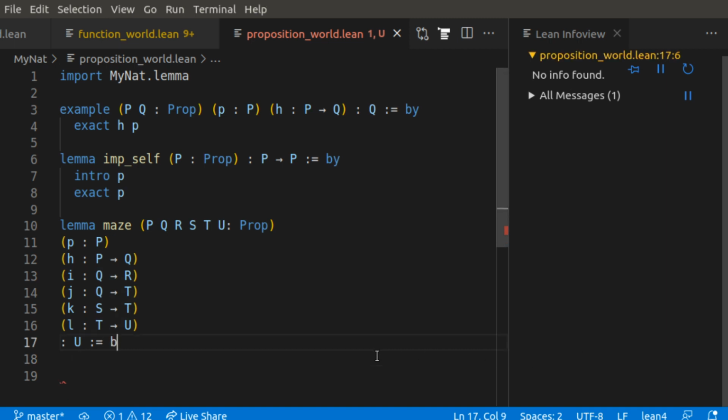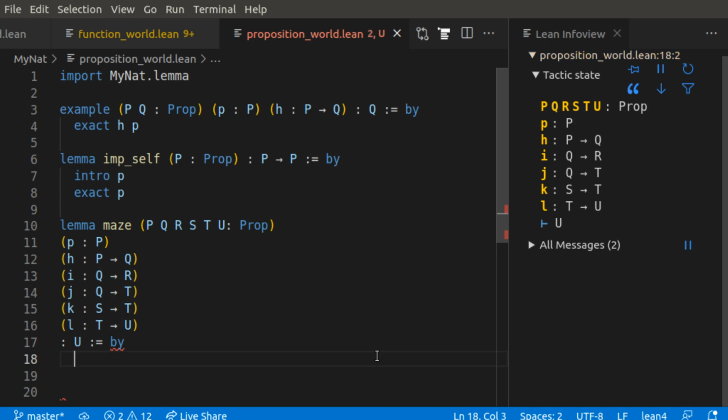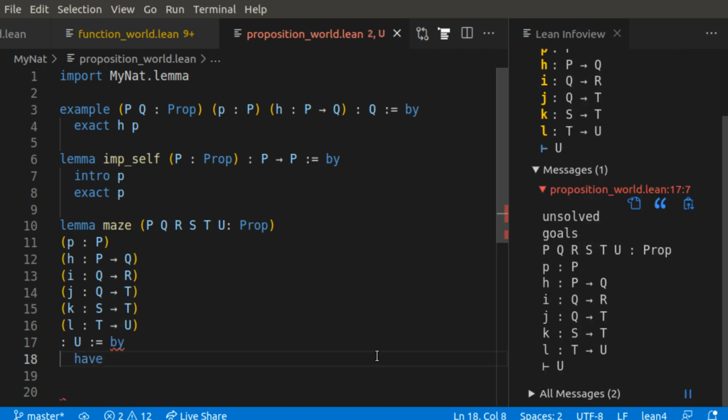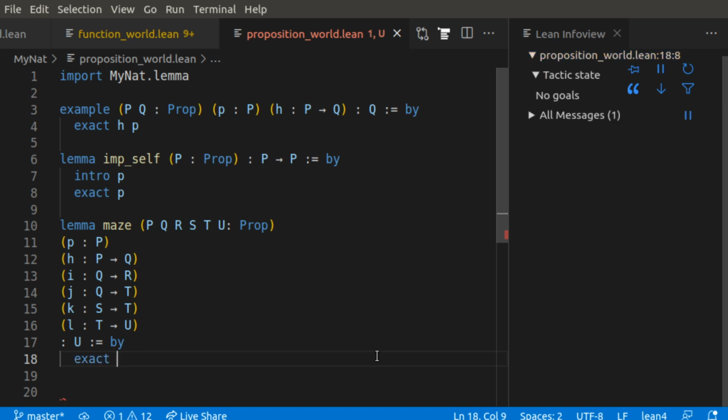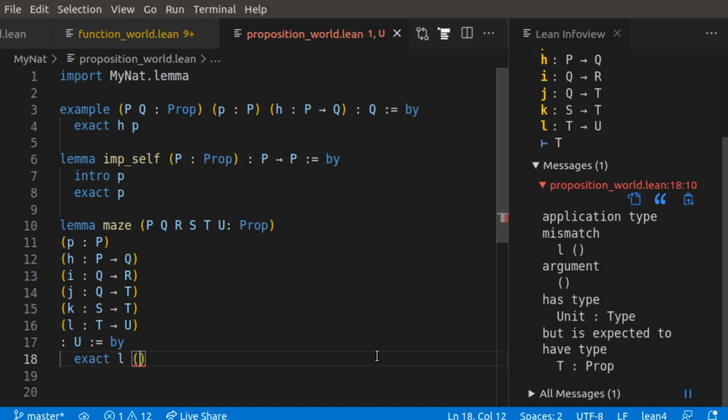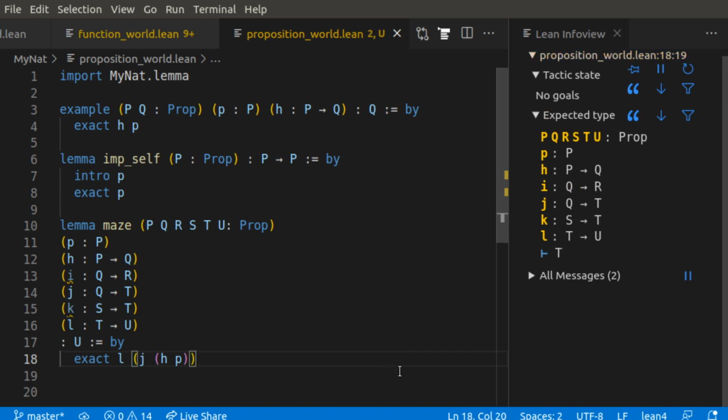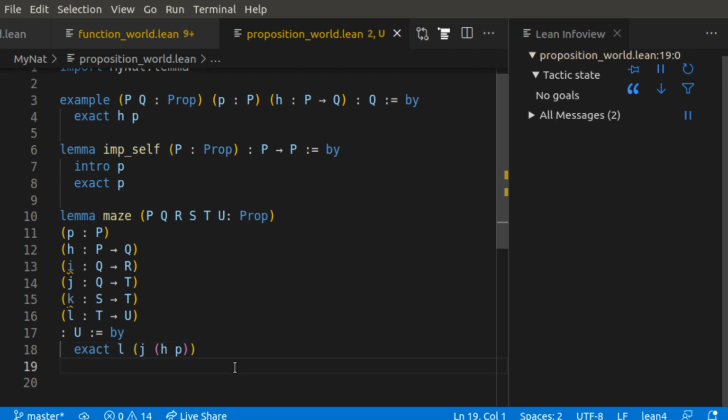Okay, how do we solve this one? Let's see, I'll just do the exact. So we want to get U, so we'll have L on something that's T, J on something that's Q, H on something that's P. And can I delete parentheses here or no? No, I can't. Okay, that solves that.